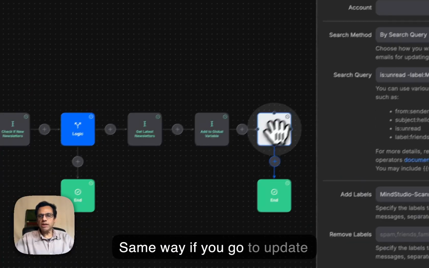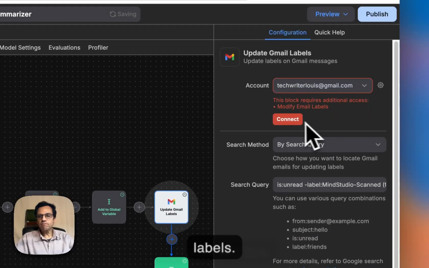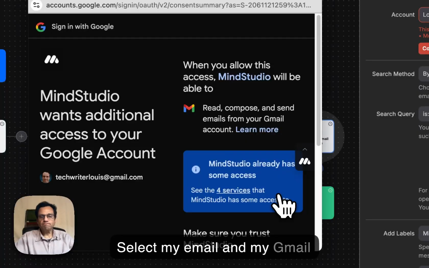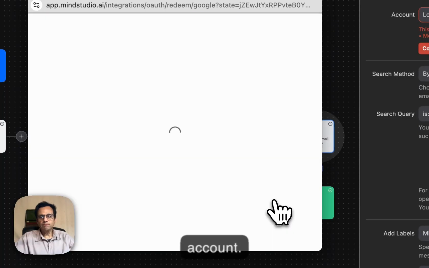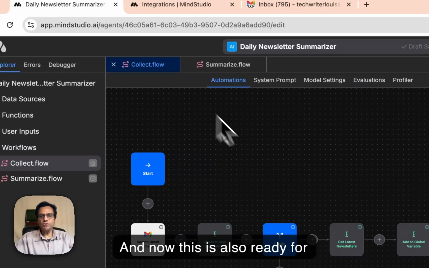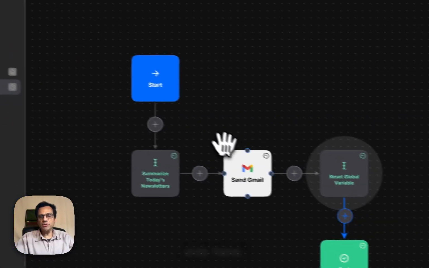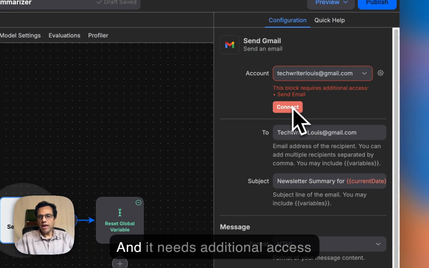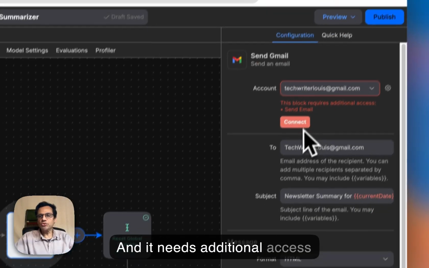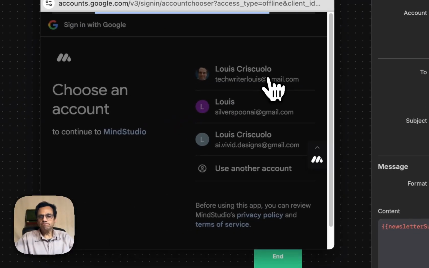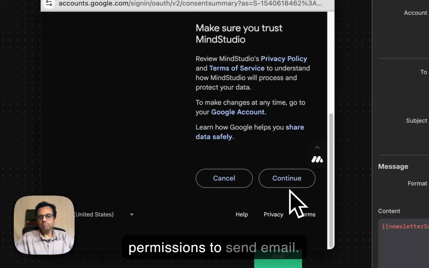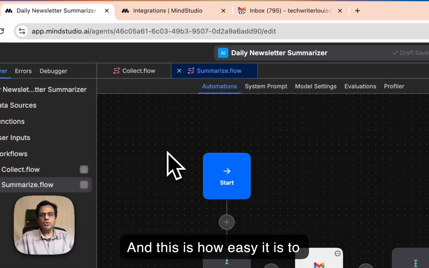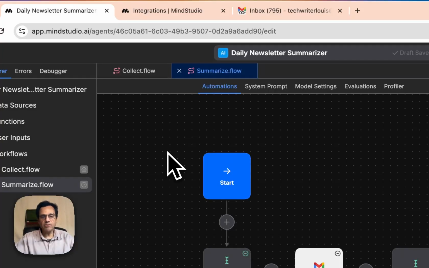Same way, if you go to update labels, I will connect this, select my Gmail account. And now this is also ready for use. And I'm going to go to another one here. This one I'm using Send Gmail. And it needs additional access permissions to send email. And this is how easy it is to authenticate your Gmail account with these blocks.